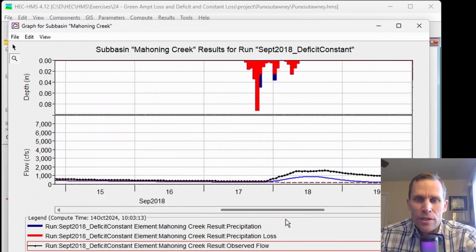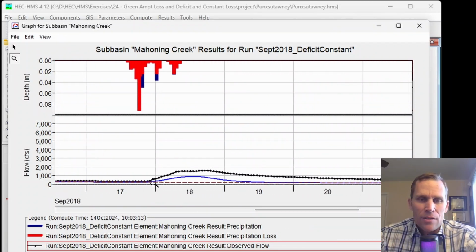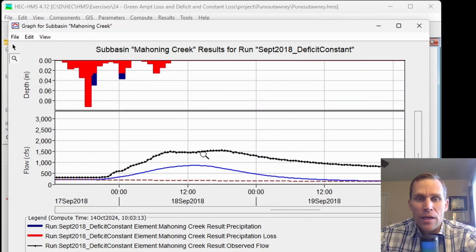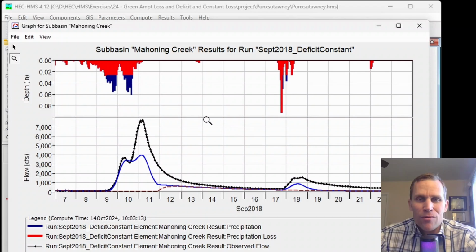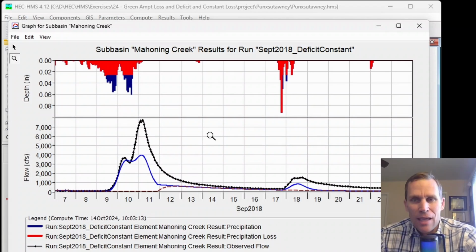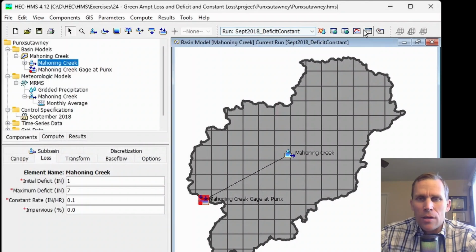If I scroll over to the second storm, what we see is somewhat promising, even though it's off by quite a bit. It appears that we're also off by about 50% of that peak. Therefore, I think it's possible to get more accurate results using deficit and constant than Green-Ampt or initial and constant loss methods due to the ability of water to be removed from our system via the canopy method and evapotranspiration. Next, what I'm going to do is look at the summary table.